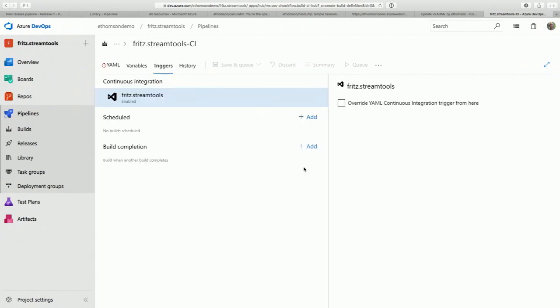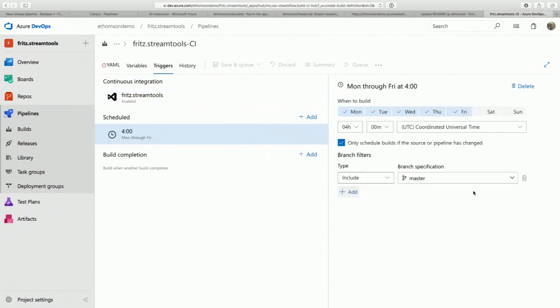So the default one is to trigger based on continuous integration check-ins, but I can add a scheduled build to run as well. Very straightforward. There you go, chat room.